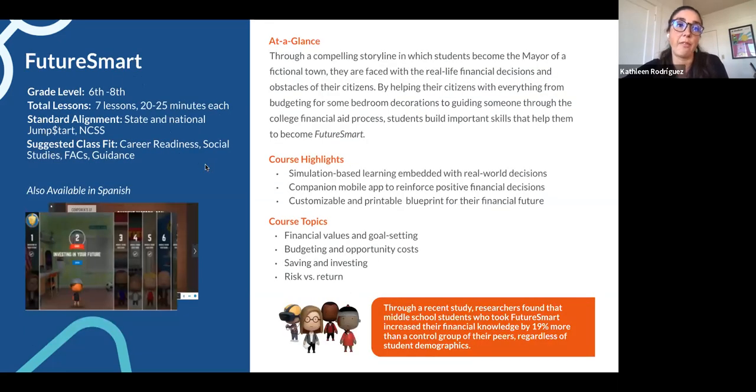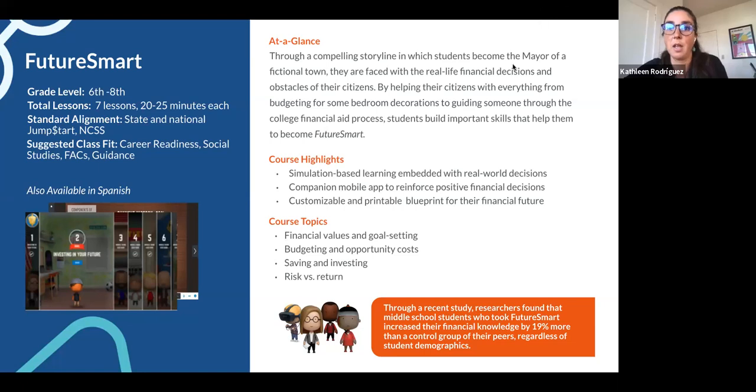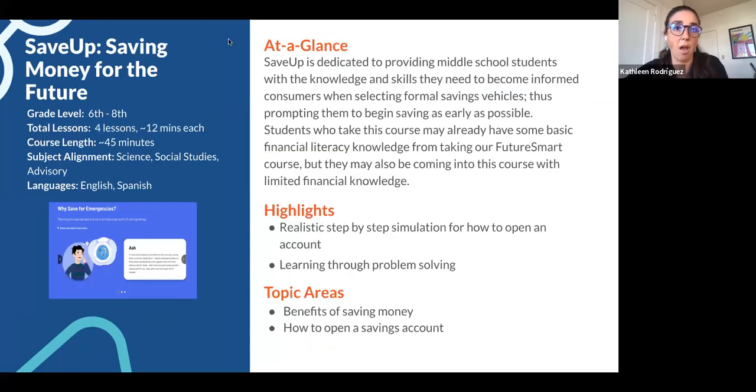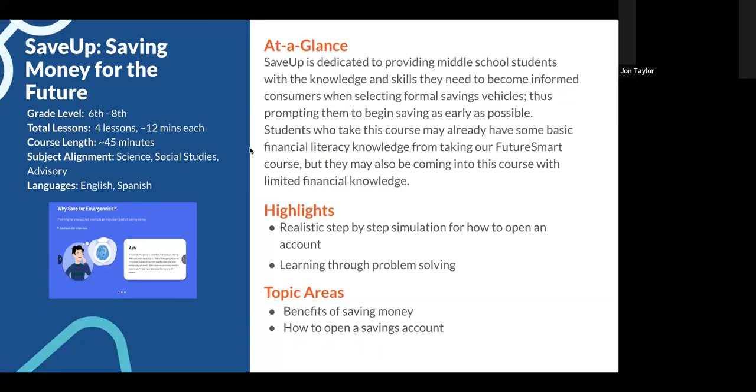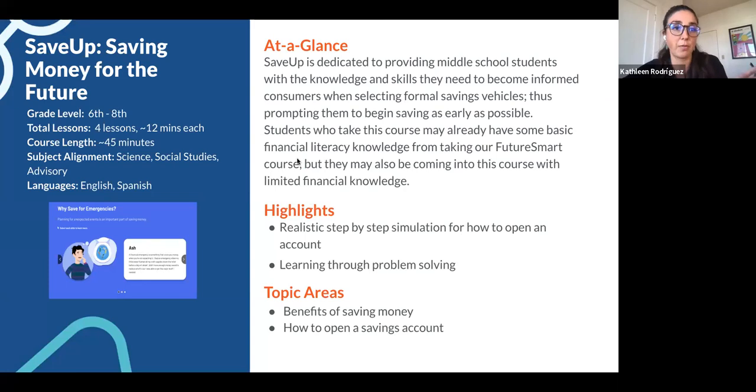And then for middle school, we have Future Smart, where students choose an avatar. They get to become the mayor of their town, and they help their fellow citizens make decisions about money. So this one is also available in Spanish, works great for middle school. And as a build off of that, our new course is Save Up, which again talks about how students can start saving early and preparing for their future in middle school.